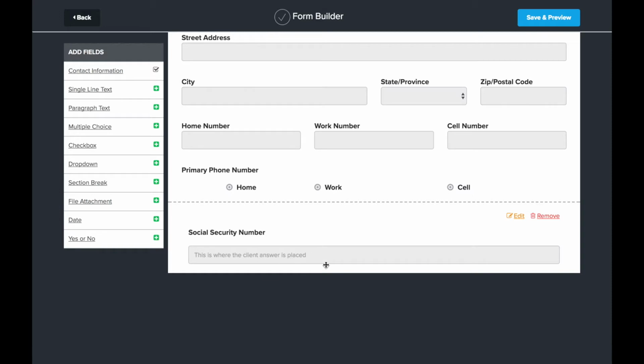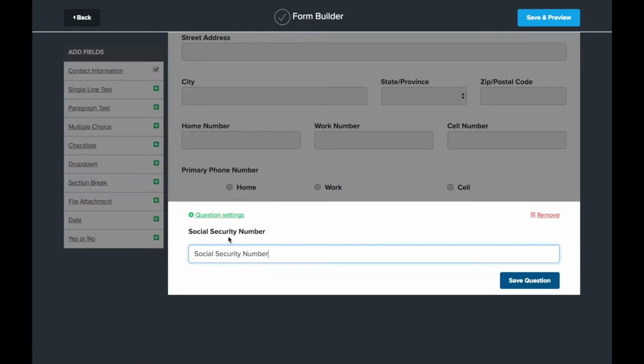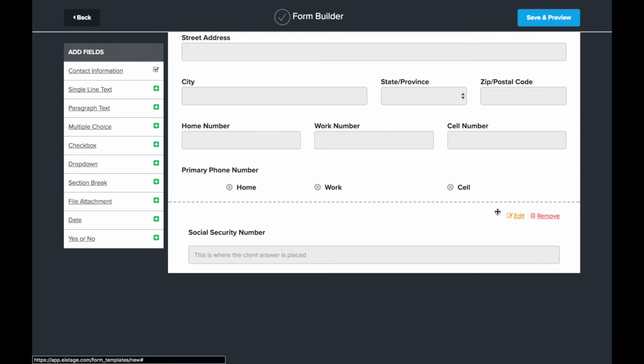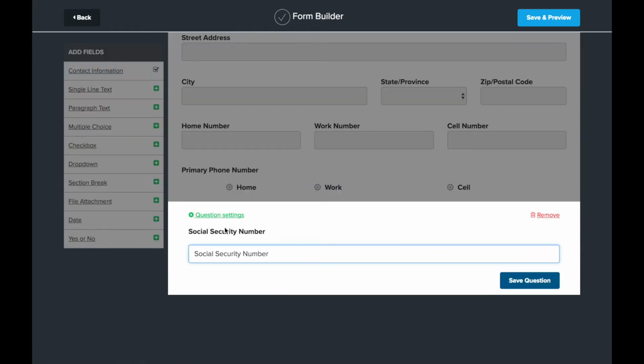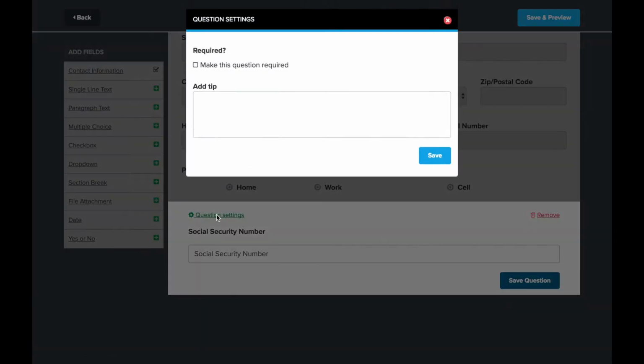And this is where the client or the person filling out the form will be able to type in a response to this question. You can go back and edit the question again later if you needed, or you can click Remove to take it off the form. Also, you'll notice this question settings option. There's a few things you can do here as well.